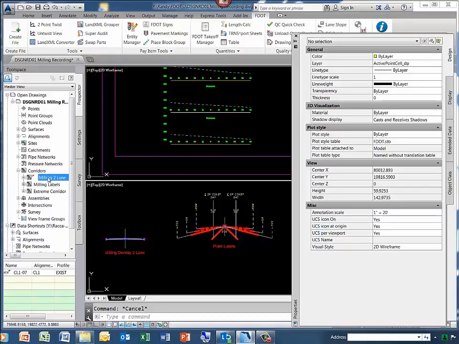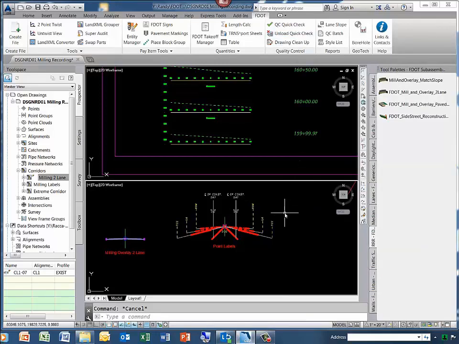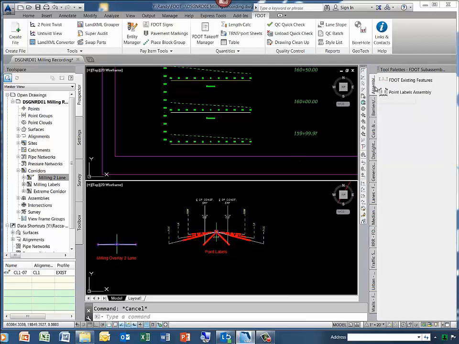Time created one, and it's called milling 2-lane to match the name of our assembly. And there's one other step that you must do to have labels on your final production cross sections, and that is you need to bring in the point label assembly. And all this is going to do is create slope labels and elevation labels. And let me close the properties. I will show you where this assembly is.